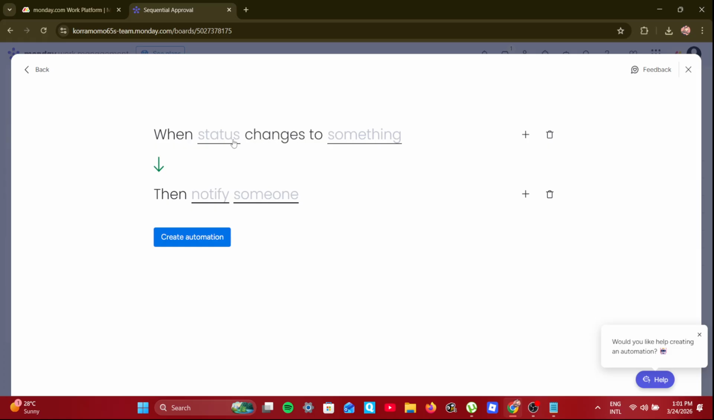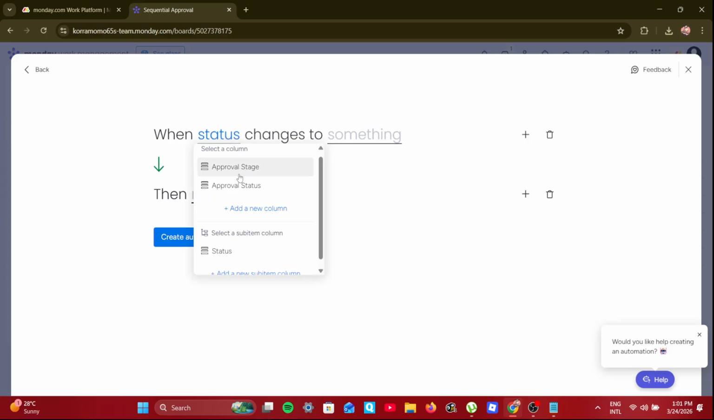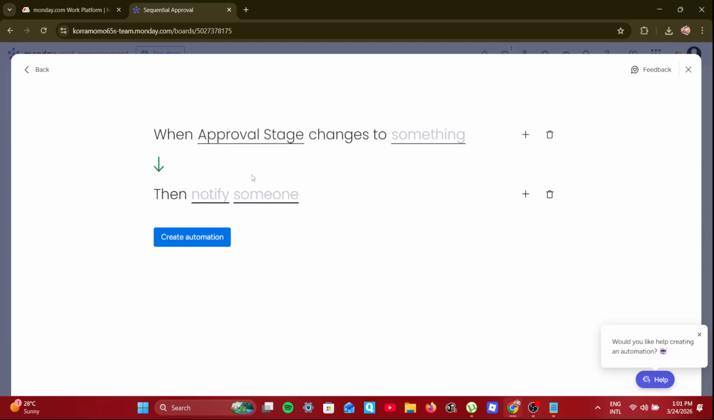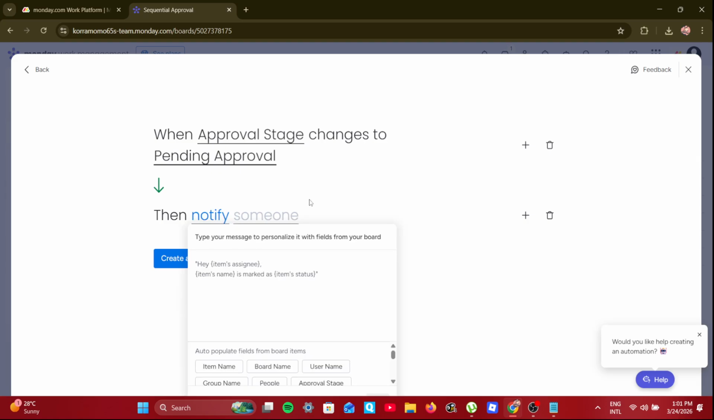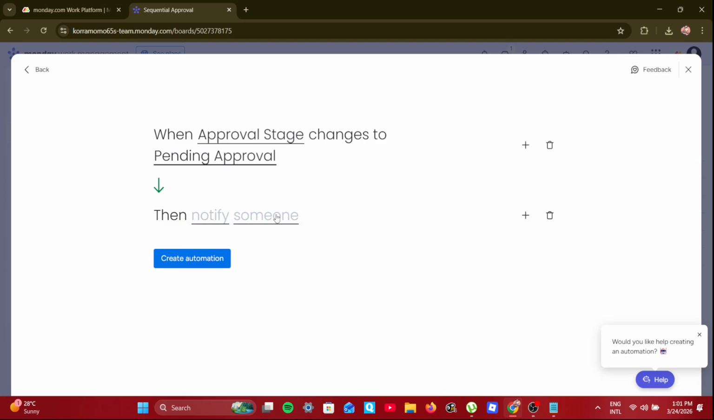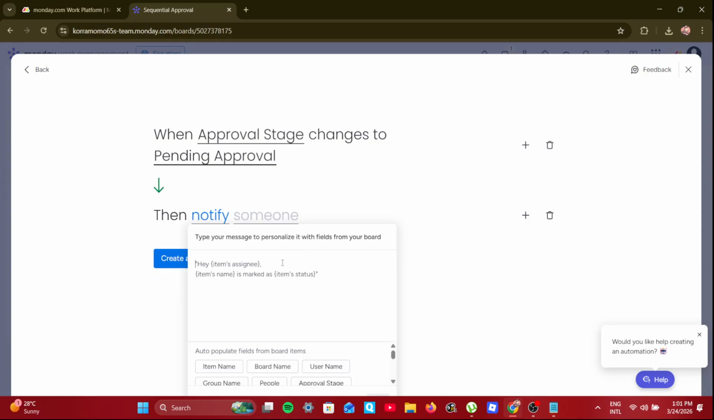For the trigger status, choose something like Pending Approval in the Approval Status column. That means whenever an item is set to pending approval, Monday.com will notify the person you've assigned as the first approver. For the action, set it to notify the appropriate person from your People column. You can customize the message so the approver knows exactly what needs their attention. Keep the message short and clear, for example, that an item is ready for review and approval. When everything looks right, click Create Automation.